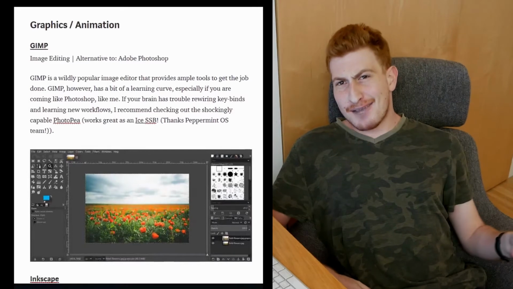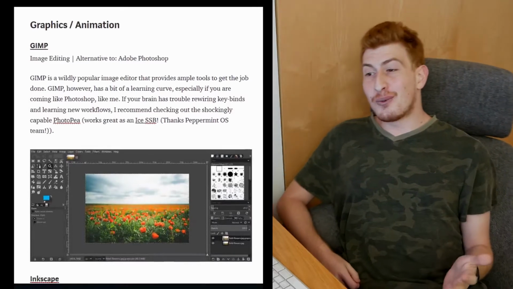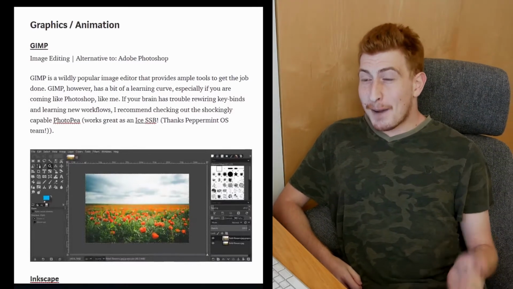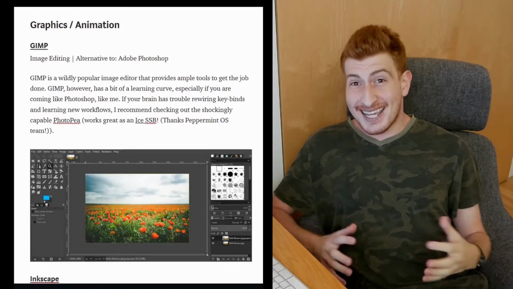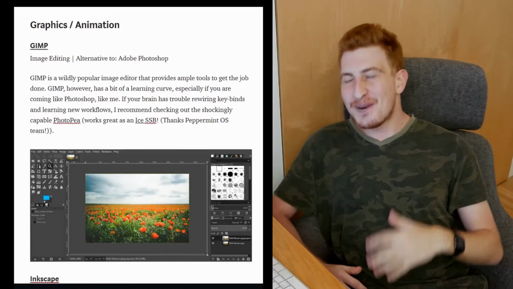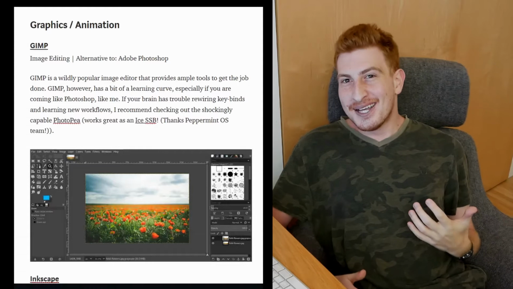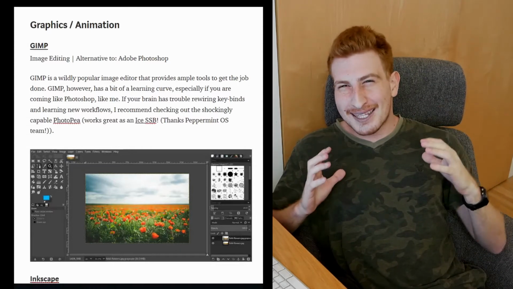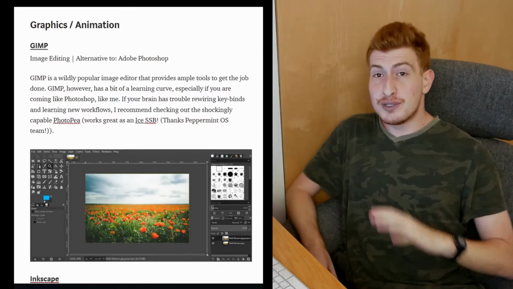So if you're looking for a Photoshop alternative, a popular one is GIMP. GIMP is great, but it has kind of a learning curve to it. I came from Photoshop, so I had to rewire my brain a little bit. And GIMP is super powerful. You can definitely use GIMP.